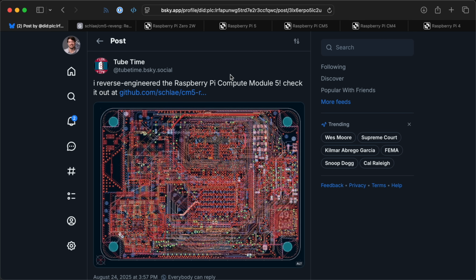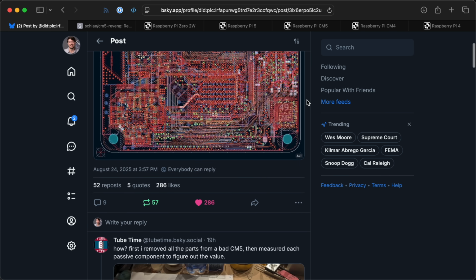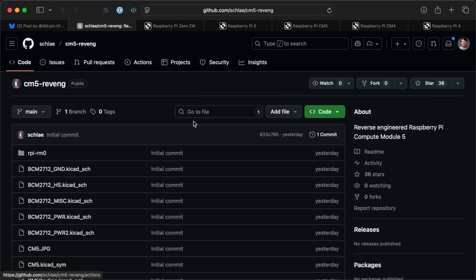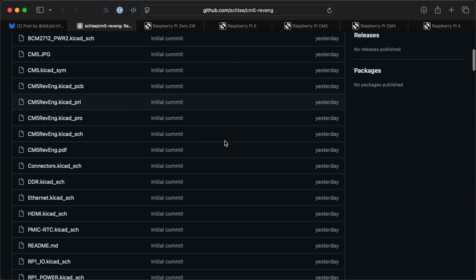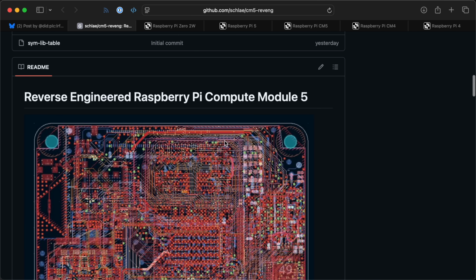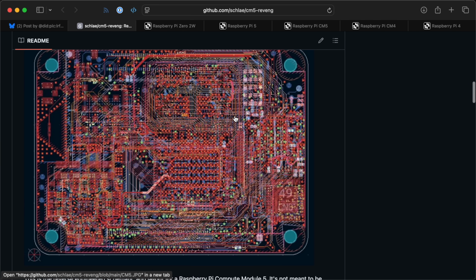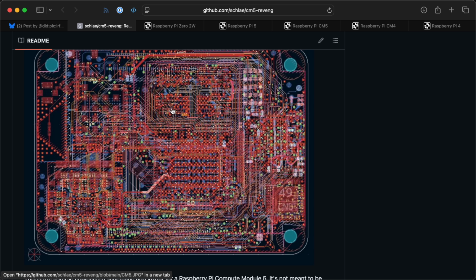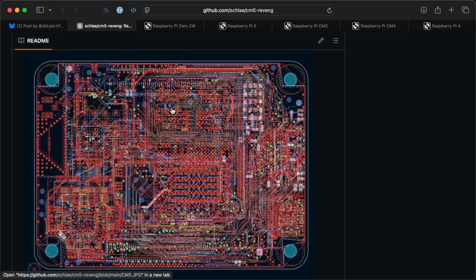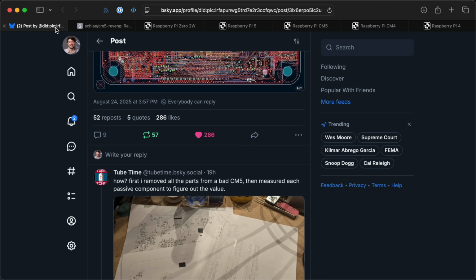First of all, TubeTime posted all this stuff on Bluesky, and he was very gracious in giving all of this information in a GitHub repository. So if you wanted to reproduce the PCB for a CM5, you can do that. You can also look in and see the pinouts, and if you're developing your own custom compute module based board, you can see where everything goes, even things that aren't well documented by Raspberry Pi themselves.